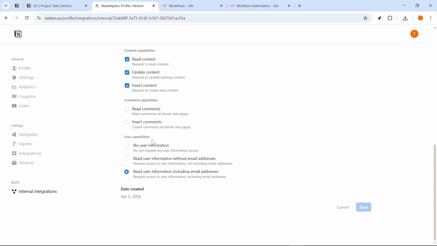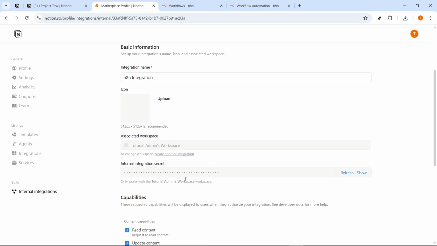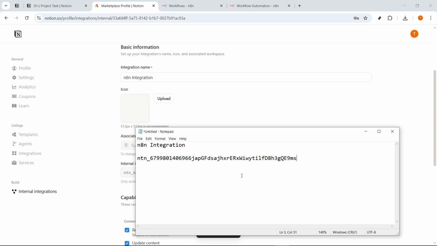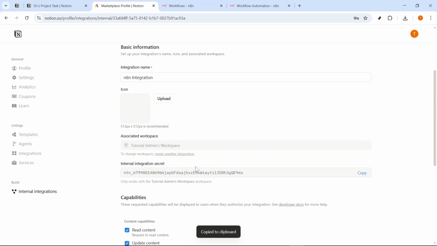Then look for User Capabilities. Turn on read user information including email addresses if you want that extra access available. It's optional, but useful in some setups. After confirming those settings, go to the lower right corner and click Save. Now scroll back up until you reach the Internal Integration Secret section. You'll see a Show button next to the secret value. Click Show, then click Copy. That copies the token to your clipboard. Keep this Notion tab open, because we'll return to it in a moment.